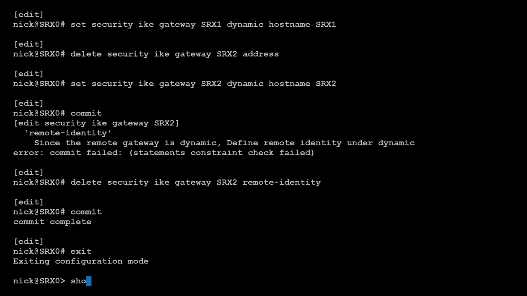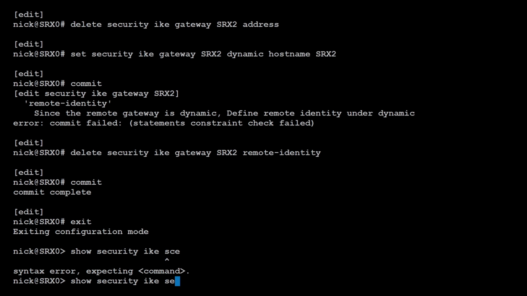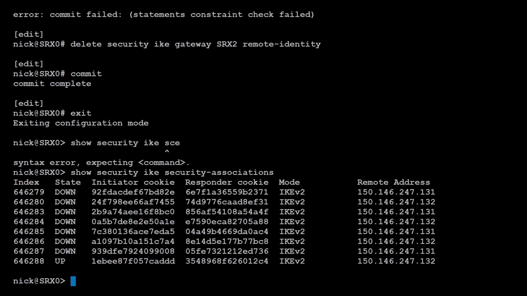So let's look and see how the situation has changed with IKE. You can see here the peer that's 132, which is most likely SRX2, is up, and the 131 is still down. The reason why SRX2 came up is because in the last lab, we already had the local IKE identity set to SRX2. So now that we set it on SRX0, things are looking good already. Let's take a look and see if that's the case.